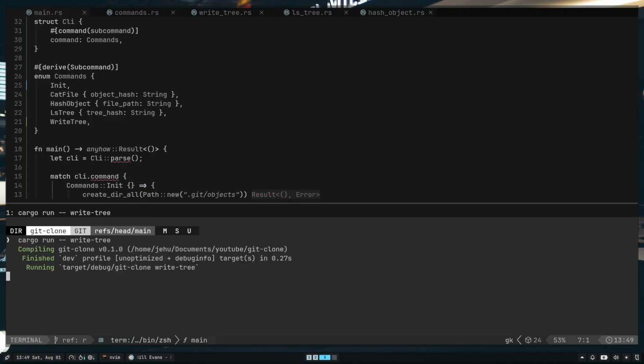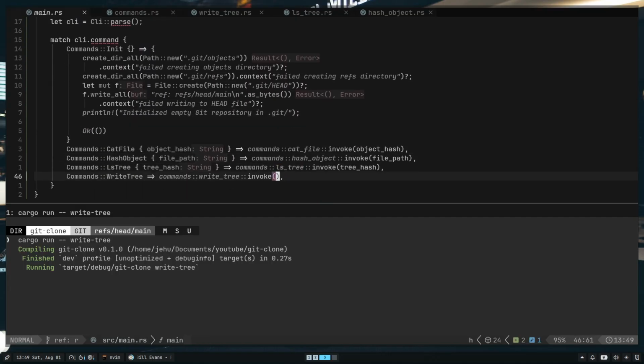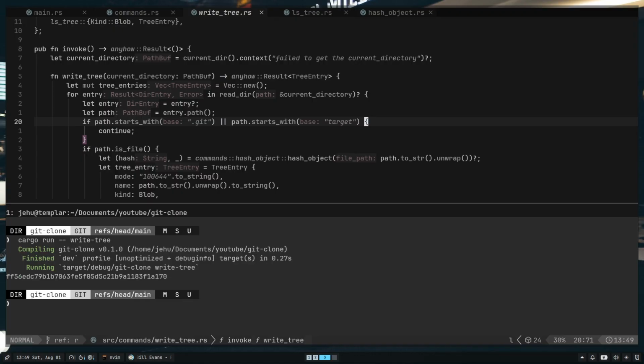Okay, it's running. If it takes too much time, then it's an error. And that's an error. That's a huge error. Let me see. So there's something wrong here when it's just taking its time. I mean, we are ignoring git and we are ignoring target. We shouldn't necessarily have a hard time, but it's running. Yes, we have our hash. Nice.